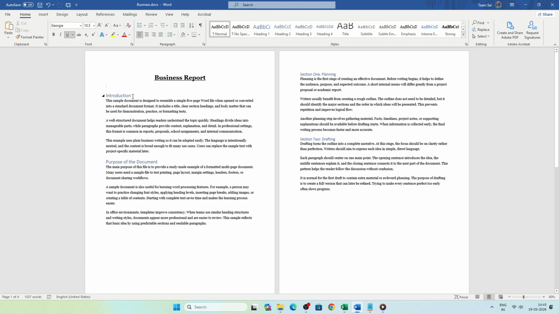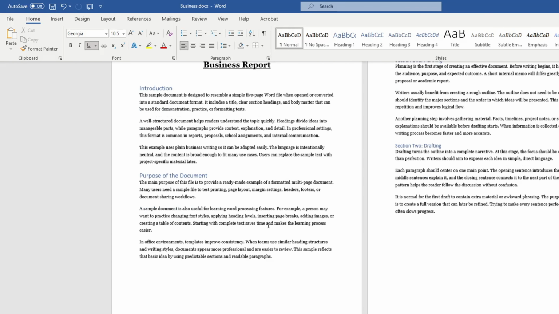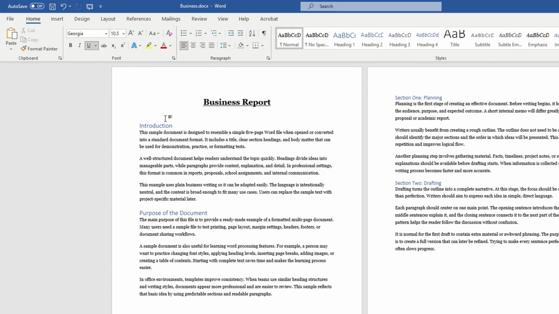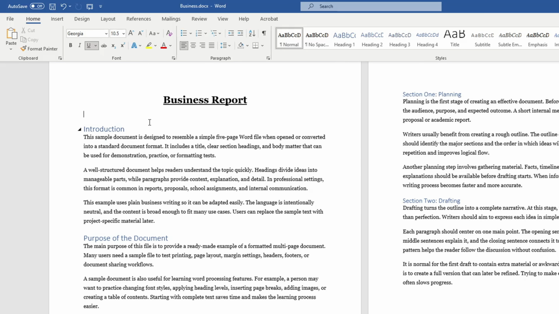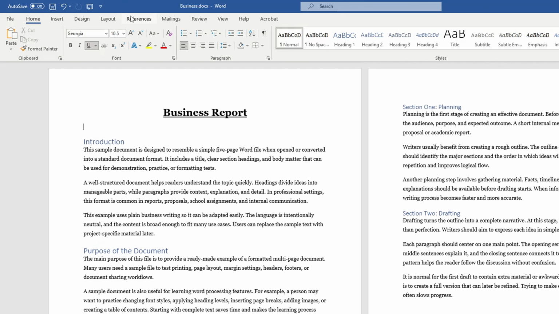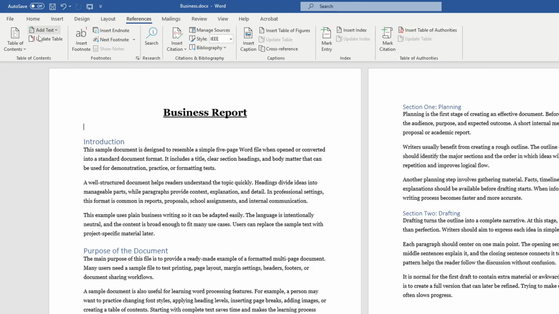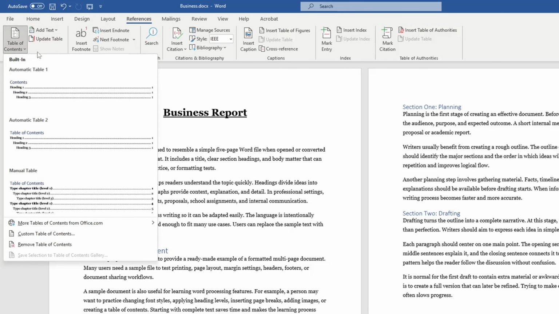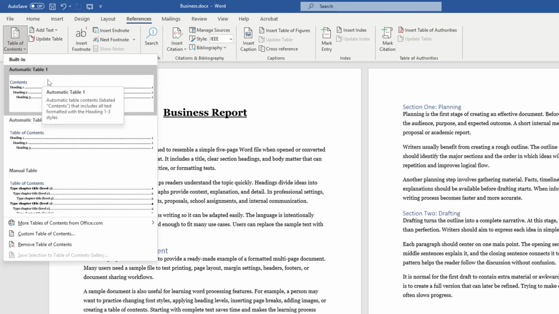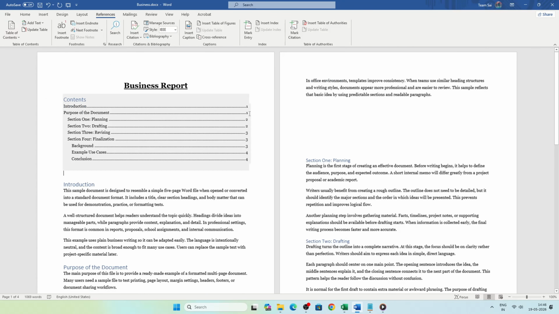Next, decide where you want the table of contents to appear, typically near the beginning after a cover page. Click to place your cursor exactly where you want it, then switch to the References tab on the ribbon. On the far left, click Table of Contents. From the drop-down, select one of the automatic table options. Instantly, Word will generate a complete list of your headings with page numbers.